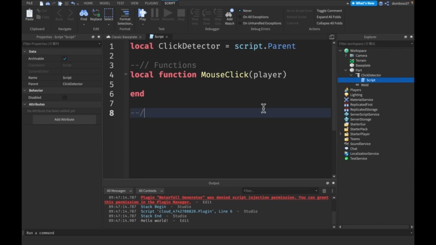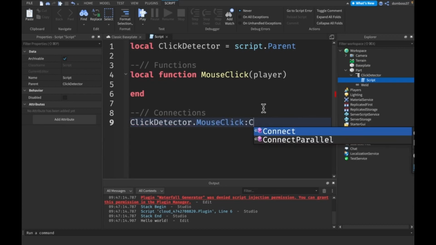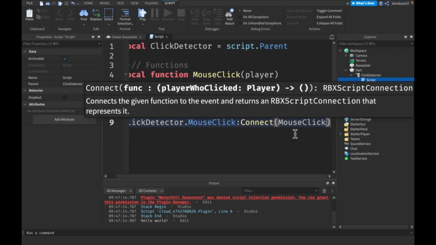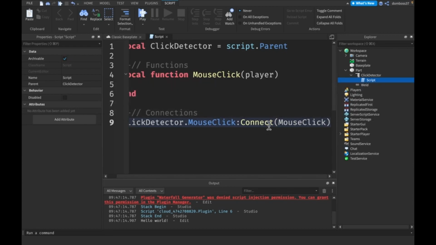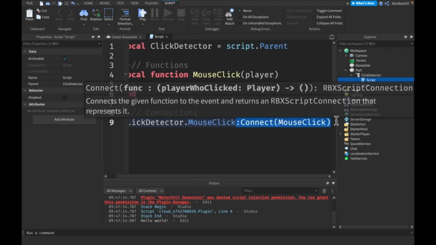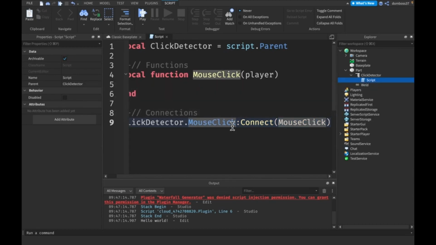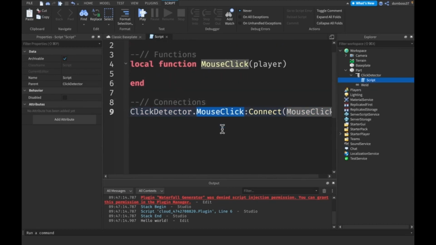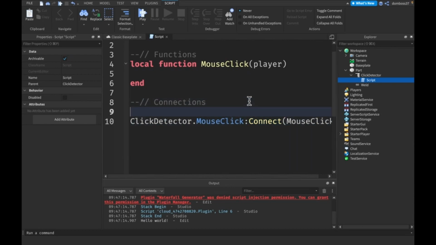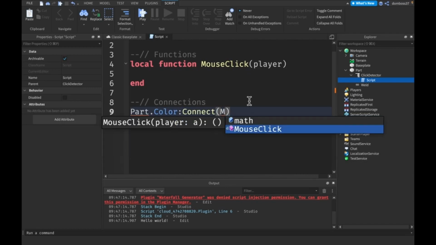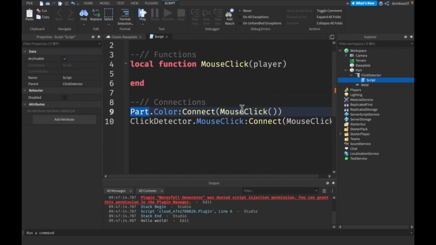So before we forget, let's just connect this. We'll say clickDetector.mouseClick:Connect and the mouse click function. Now, when you connect a function, you just don't use the parentheses; you just put the function name in the connect. You can only use connect when you have an RBXScriptSignal, something like that. But you'll see, not everything works; I can't just go part.color connect mouse click or something like that. That won't work.